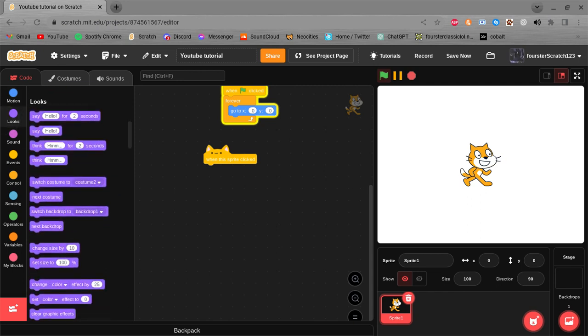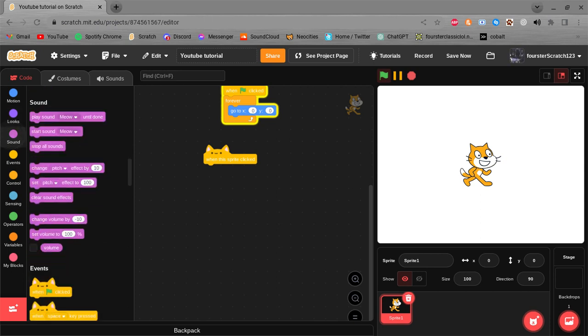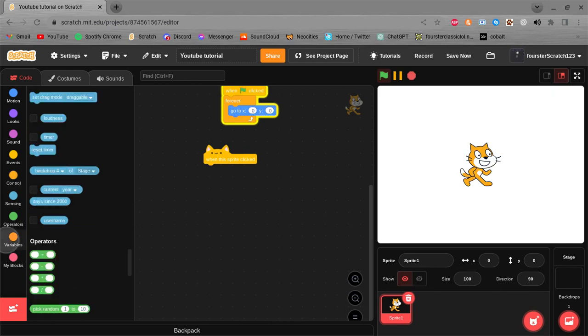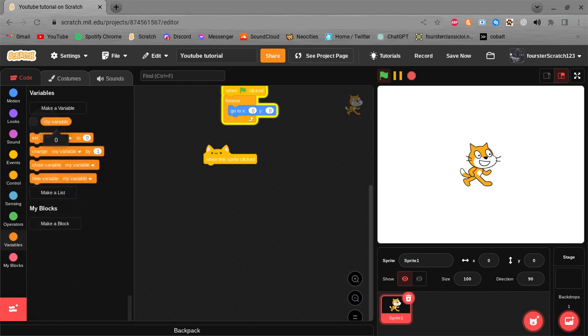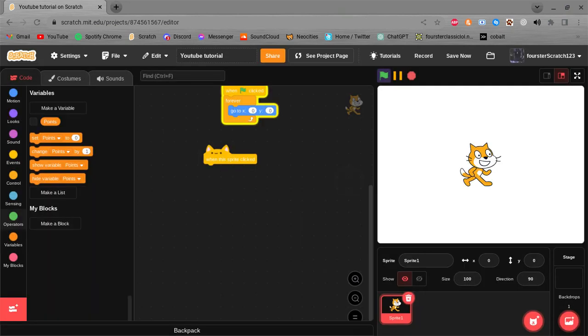Basically, we're going to go to variables. You can delete my variable, or you can just rename it for me. I'm just going to rename it for now because really it takes too much energy to press the make a variable button, I guess. But still. Anyways, let's name it points. So there, we've got our point system.